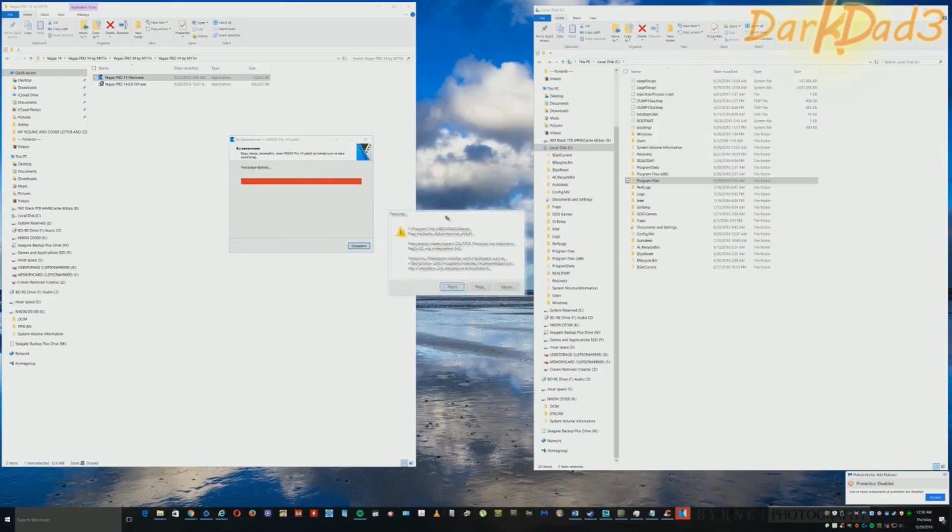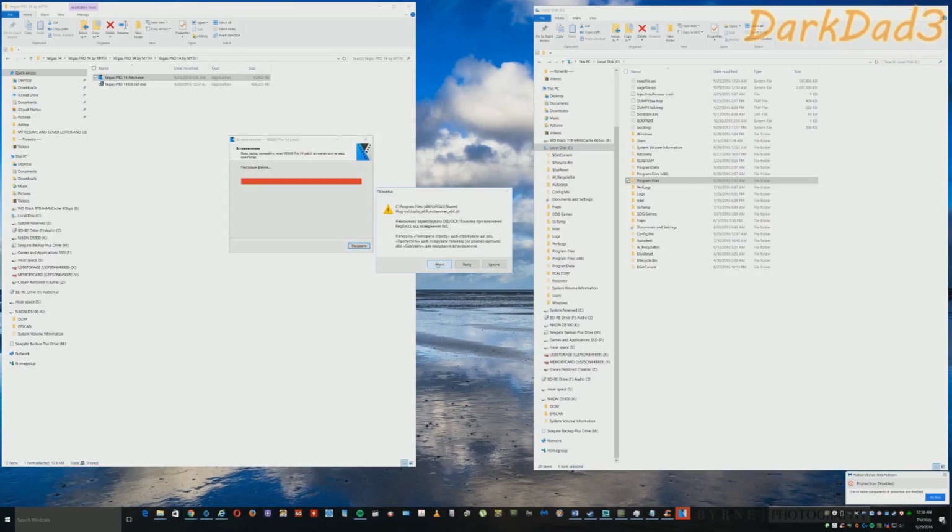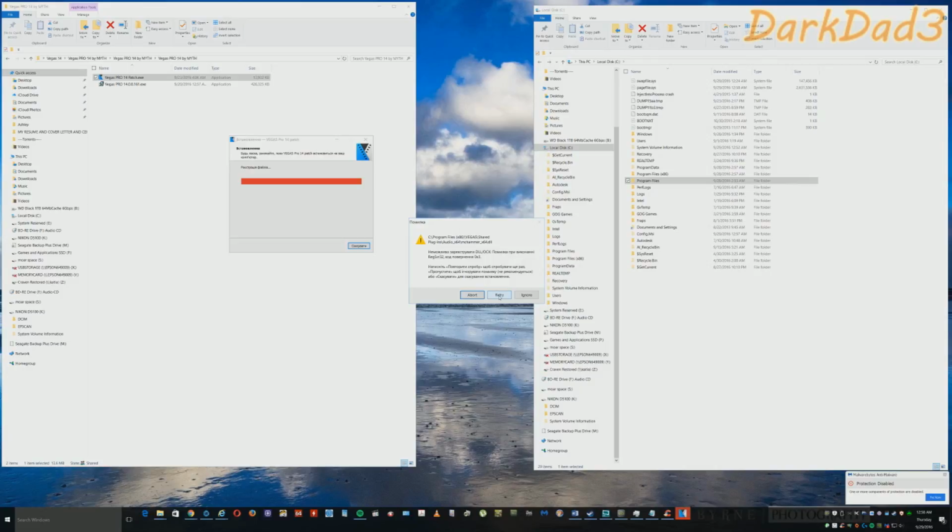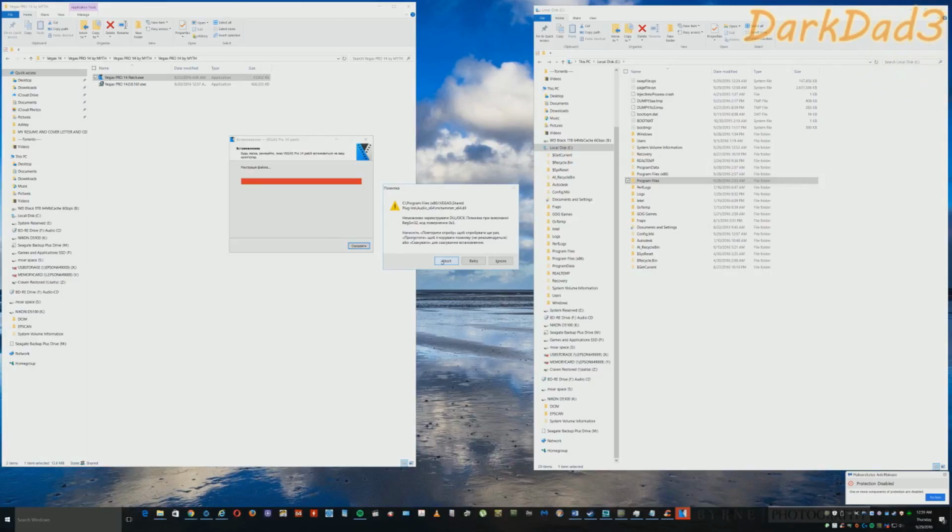Now here we go. Here it's giving you the error that I was talking about. It gives you abort, retry, or ignore. You can retry as many times as you want. It does not matter, it's not gonna work. If you hit abort, you're gonna basically cancel everything. You don't wanna do that.